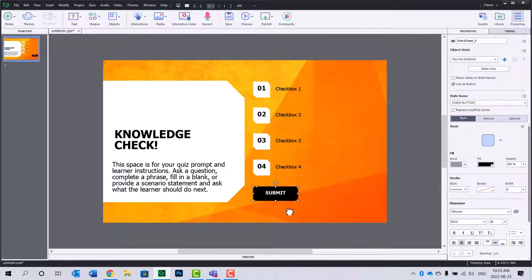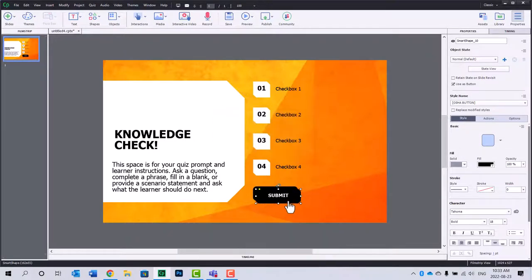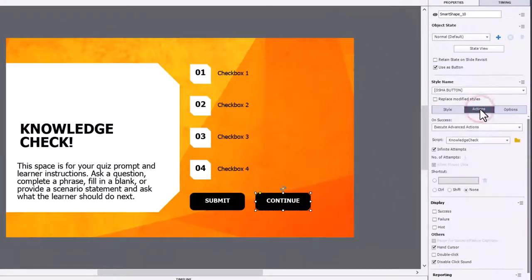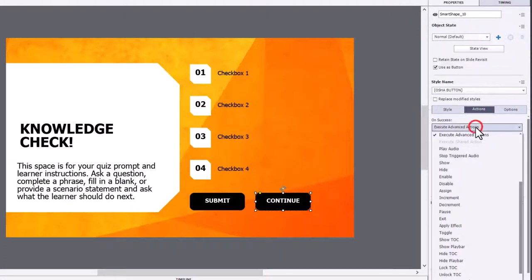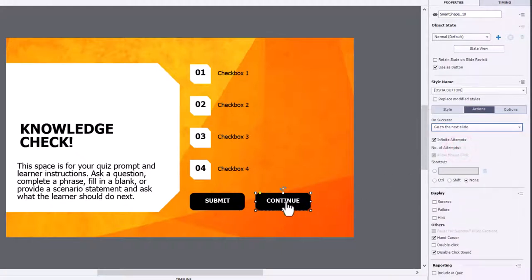So I'm going to just press Control D, which will duplicate the submit button so I don't have to recreate it from scratch. And I'm just going to place it to the right of that current submit button. And we'll change the label to continue, which makes sense here. Now, of course, it still has the action associated with submit. So I'm going to go to the Actions tab of that particular new object and change this to go to next slide.